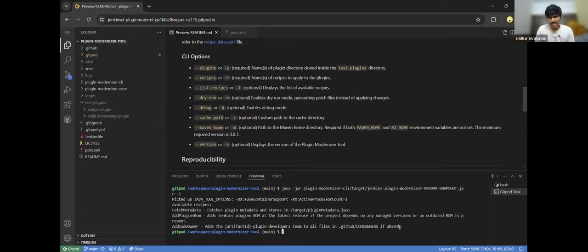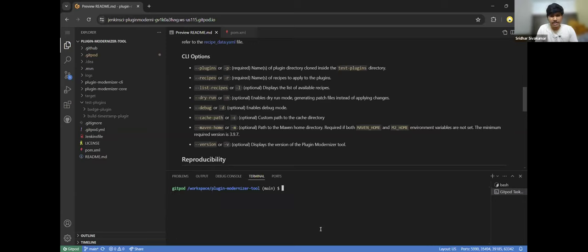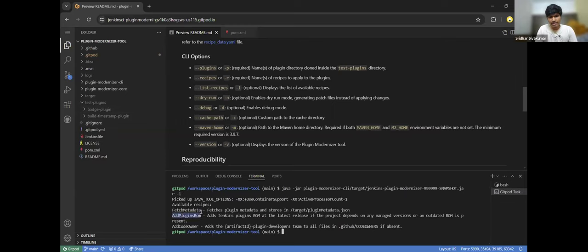Right now, we have added these three recipes to test the viability of the tool. In future releases, we might add more recipes to this tool. Right, let's get into the game. I'm trying to apply two recipes to these two plugins. Those recipe names are add plugin bom and add code owner. We can also see a little description of what each recipe does.